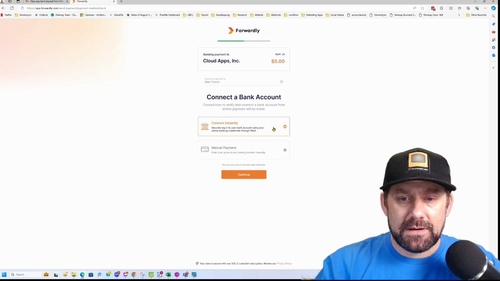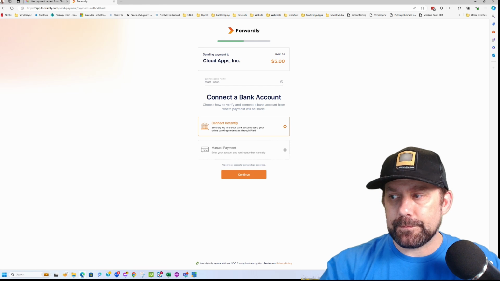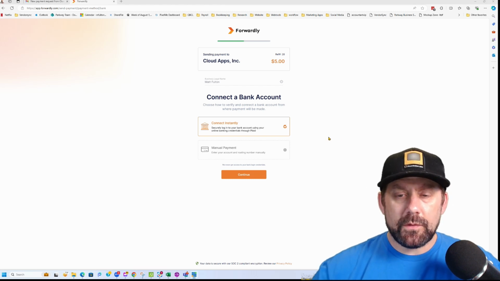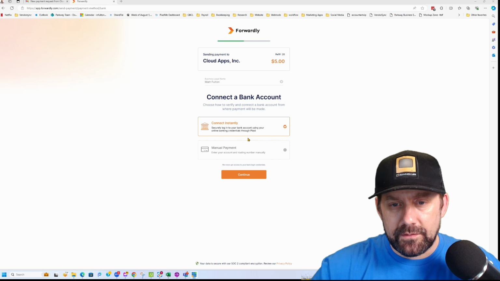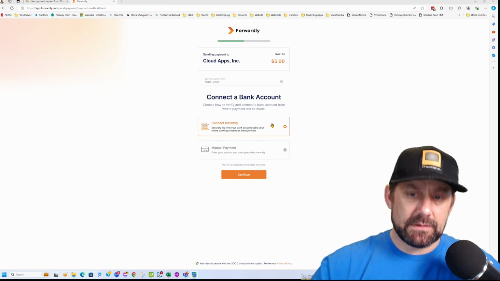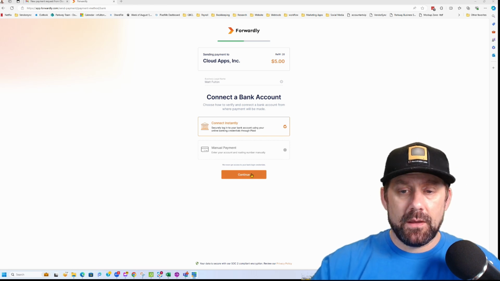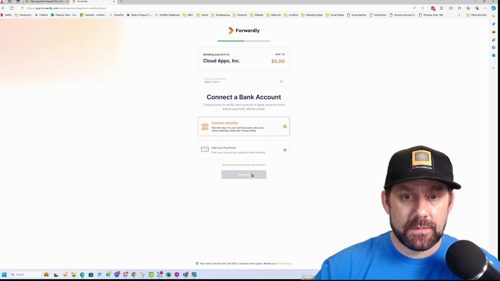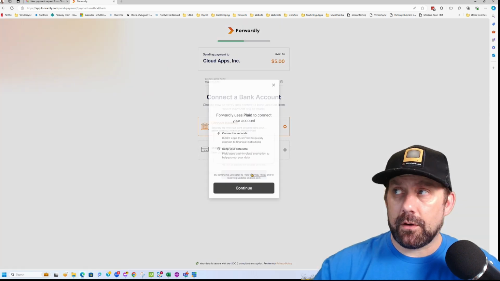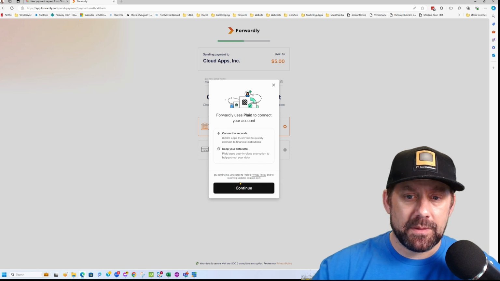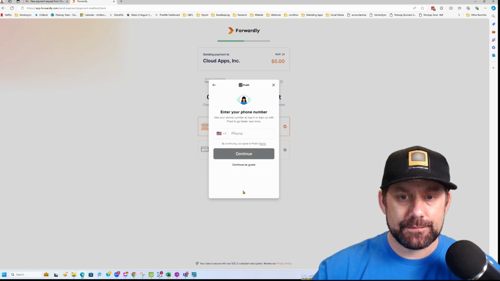instant connect instantly version. So this time around, let's actually try to go through this connect instantly to show what that would look like. So I'm going to click on continue. We've got our spinning screen here and it pulls up the Plaid connection.